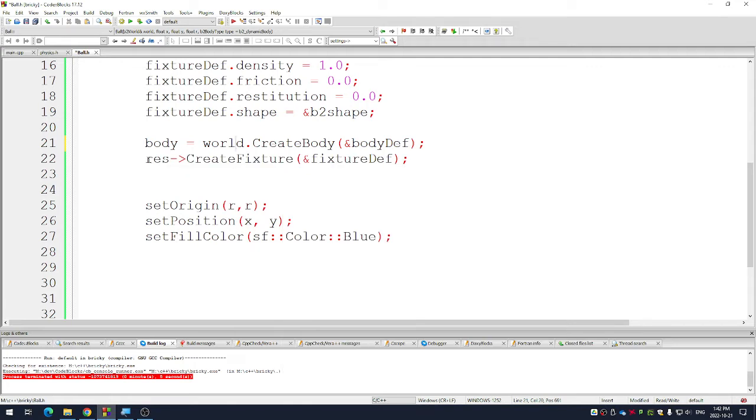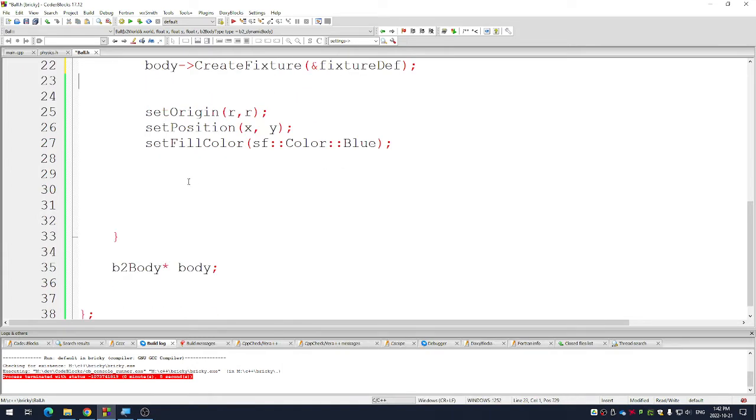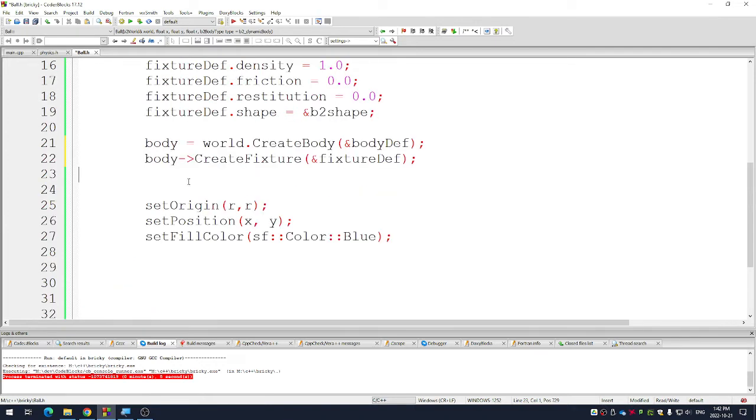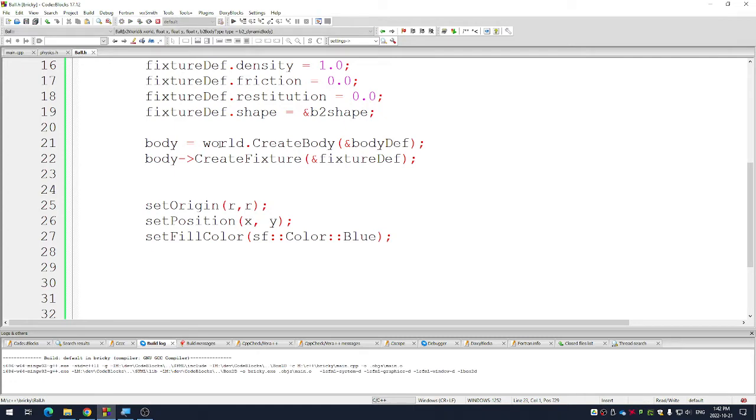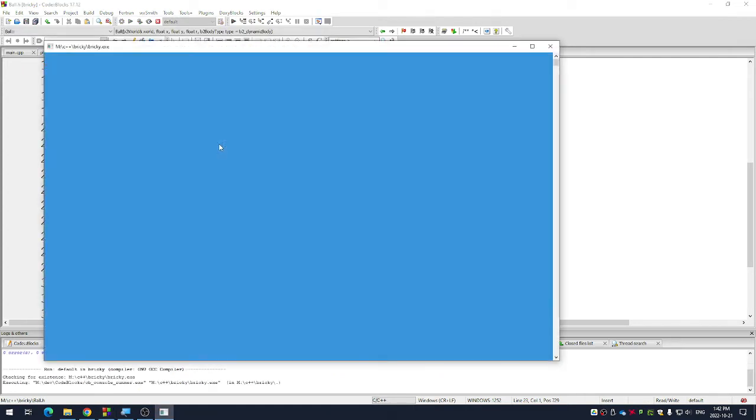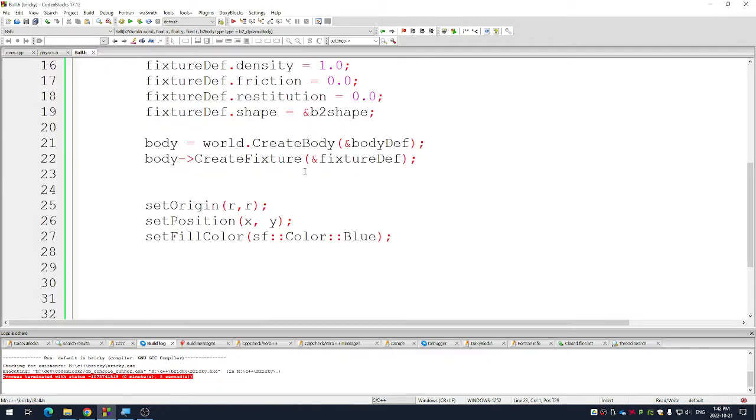Okay. And here I'll replace this with the word body. I wonder if that'll work. Still gonna crash? Yep. Body equals world dot create body. Body equals create fixture. Yes, okay, good.